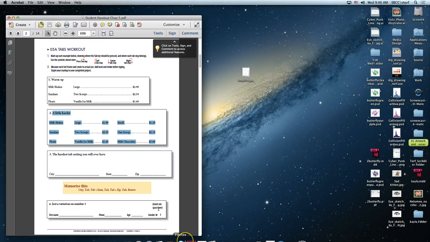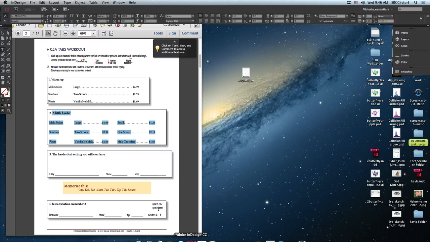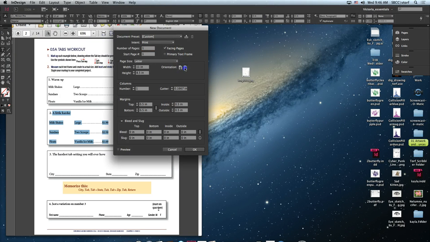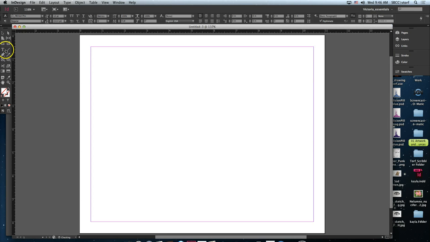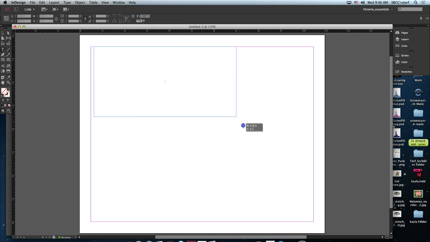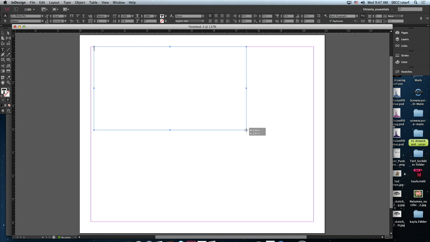So I'm going to copy this text, and in InDesign I'm going to create a new document, and I'll make it wide just so I can create a text box. I'm going to create this text box and just introduce you to tabs, which is here. I copied that content there to play with it.